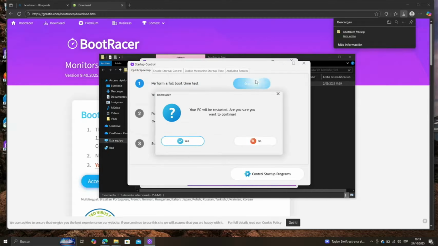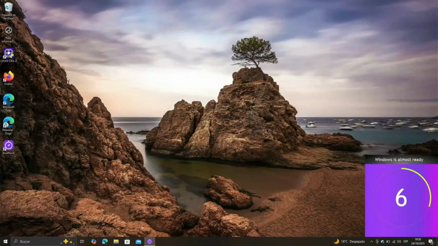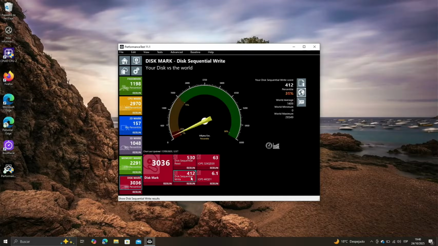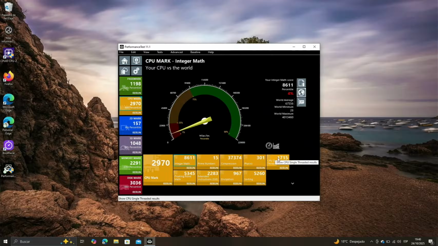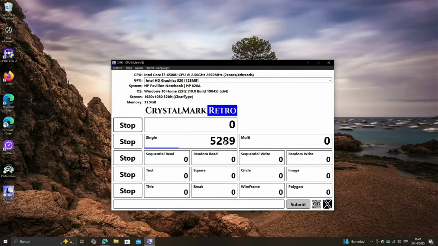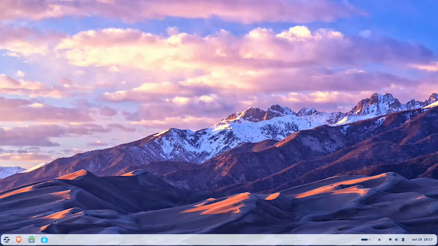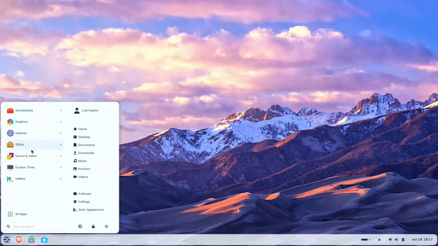We installed Boot Racer to measure the operating system's boot time, performing the test by restarting the PC and observing the boot time efficiency of the system. Then, we installed PassMark to benchmark the system. The results showed how the system handles different performance dimensions, giving us deeper insights into its capabilities. Now it's CrystalMark's turn, a program that performs CPU, disk, and graphics card evaluations in both 2D and 3D, providing detailed performance analysis.